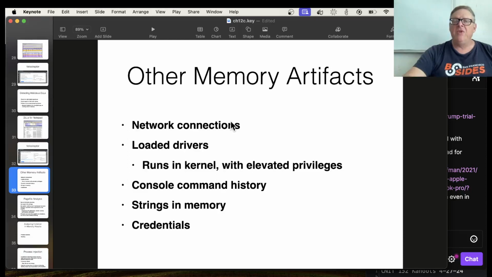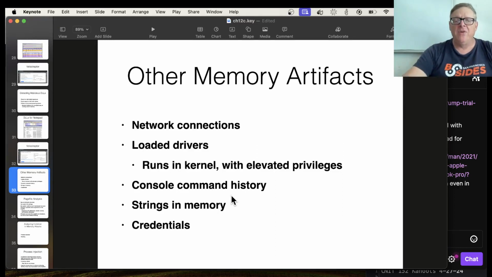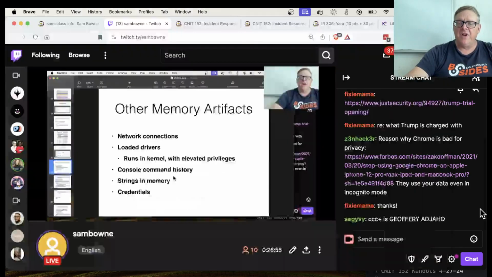Network connections are in memory, loaded drivers, console command history, strings, if they've been typed into Notepad or any other program, and often credentials.